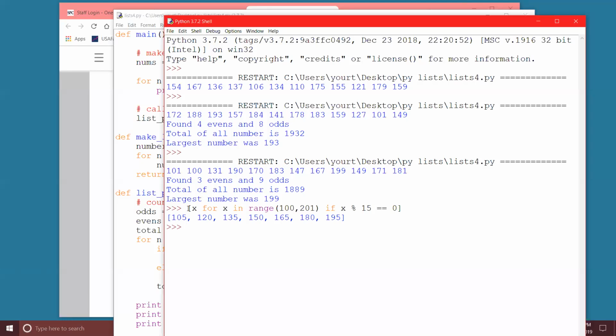This is what's called a list comprehension, which is an advanced list concept that we don't cover in the course, but I thought you might want to see how cool it is, and maybe that would get you excited about programming in Python.